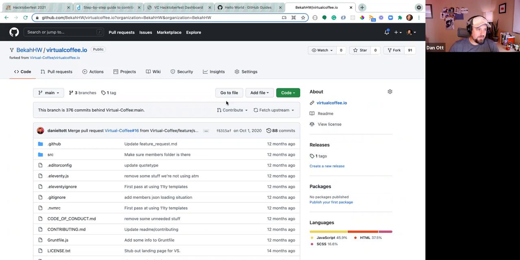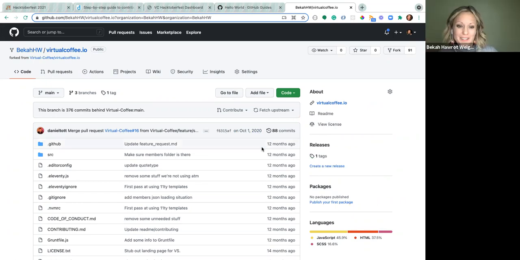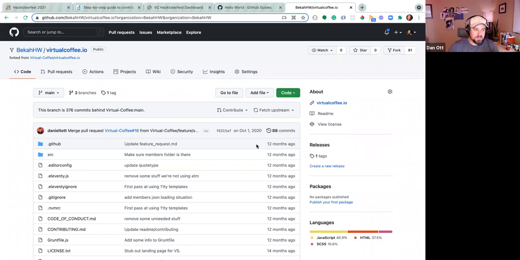So this is Bekah's version of the site, right? This happens a lot with open source, where you contributed something and then months or years pass, and then you want to contribute again, and oh gosh, I still have a fork sitting. So this fork is way out of date, and you can see right there on the top that it says this branch is 376 commits behind, which just means it's an old fork.